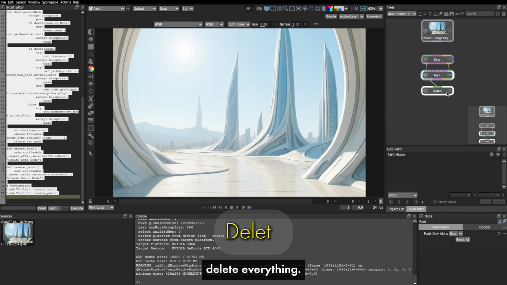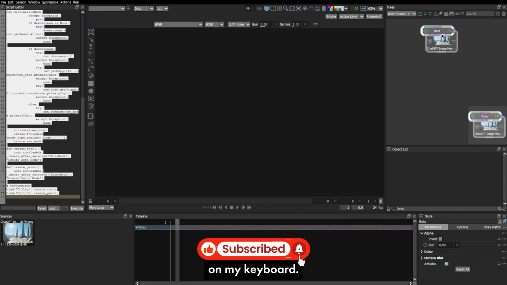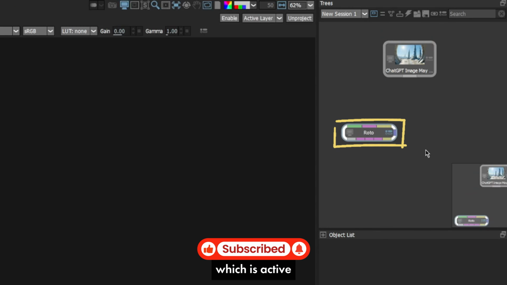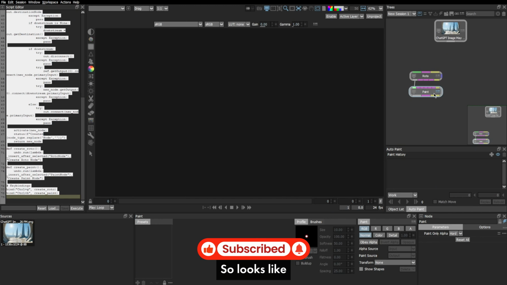So let me delete everything and select this node. You can see the shortcut for creating Roto node is Ctrl G. So I'm gonna press Ctrl G on my keyboard. There we go. I have a shortcut for Roto node which is active, and Ctrl H for Paint. That's it. Cool. So looks like everything is working.